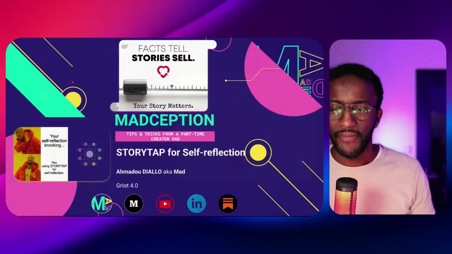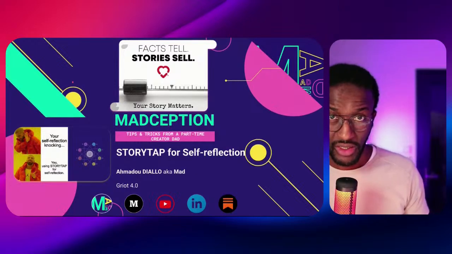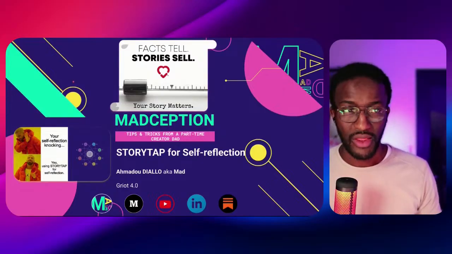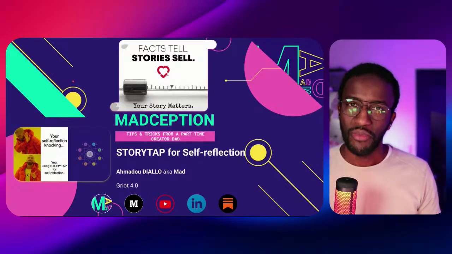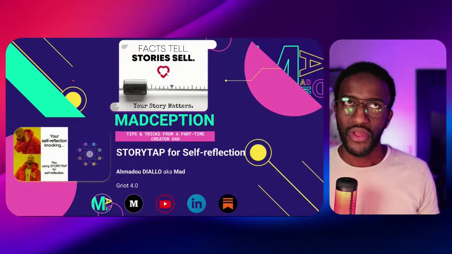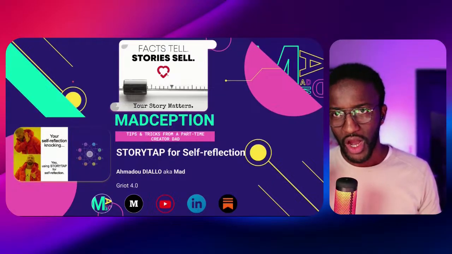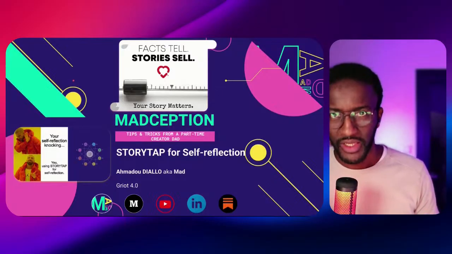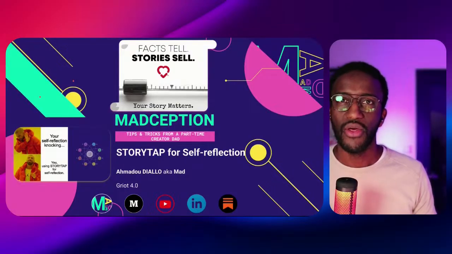Okay, so today we will talk about using a storytelling framework in order to do self reflection. Because, as I said earlier, I repeat it many times during this live, the most important thing, the first audience in your whole life is you. So, how can you use storytelling about your internal dialogue? So, Storytap for self reflection.